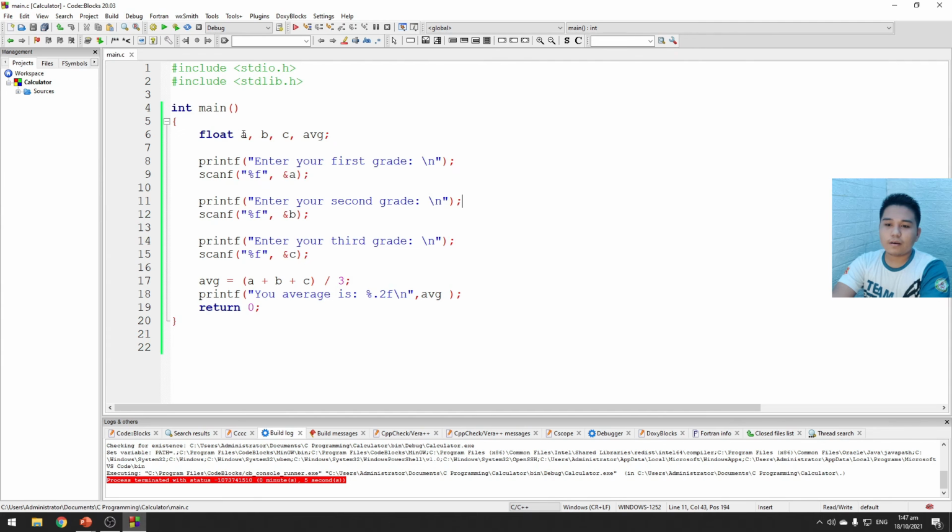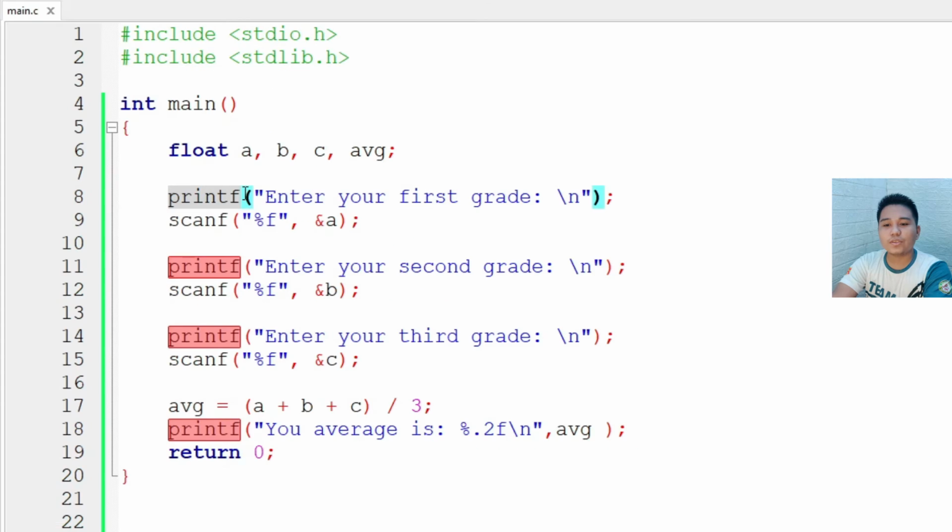So that's all, I did not give them a value because I wanted the users to input their own grades. So I used the printf function to display "enter first grade" and then \n, okay? Then scanf, so I scan %f, which is float, so that it reads the float that the user inputs, and I call the variable &a, because a does not have a value yet, okay?